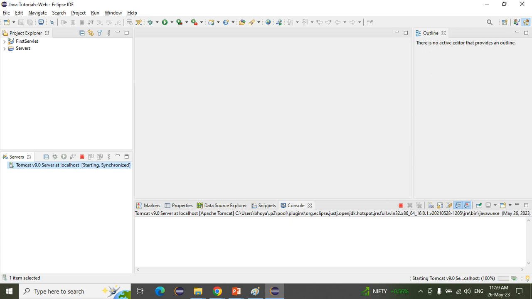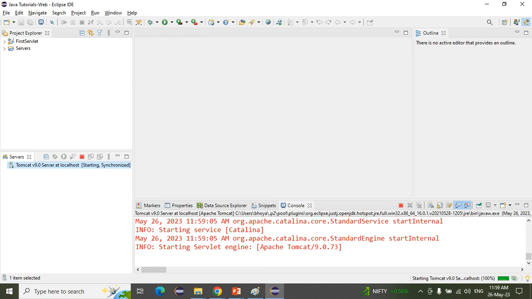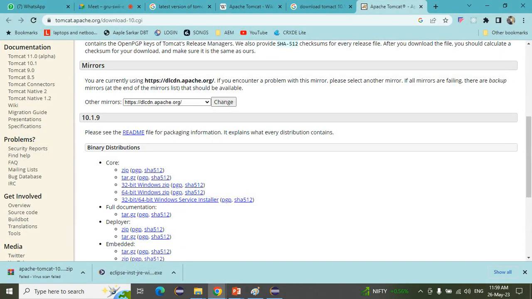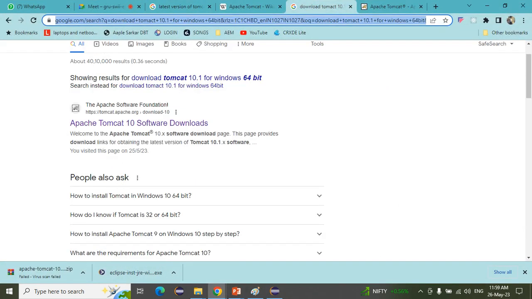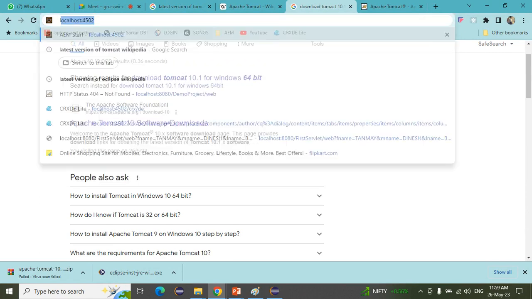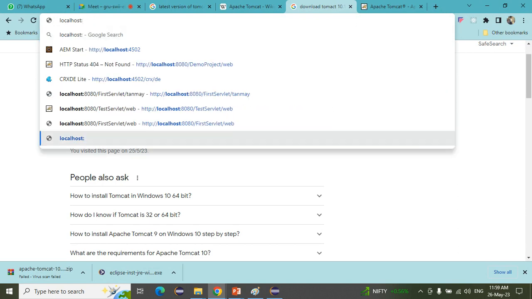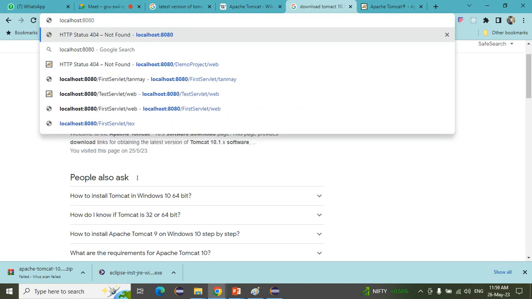See, starting Tomcat. See, many things are coming. See, server startup in this many milliseconds, and here you are seeing starting protocol handler, that is the HTTP NIO 8080. It means on port 8080 our server is started. Now we will try to check that, okay. We will come here and type localhost, followed by the port, that is 8080, and we will press Enter.